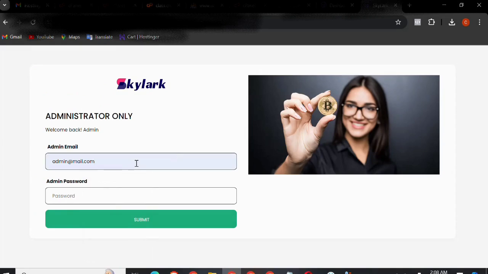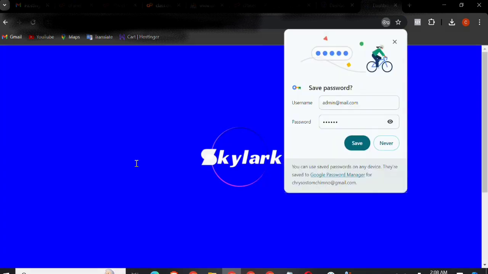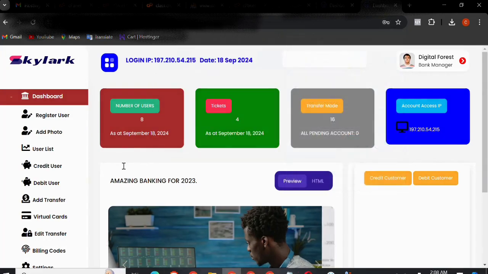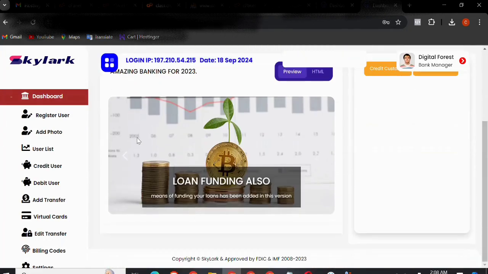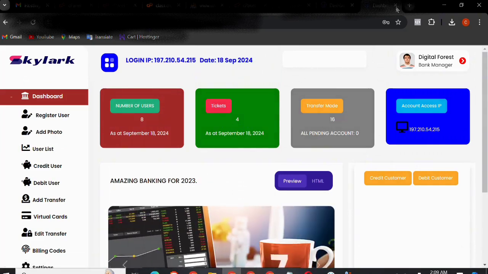Admin@mail.com, 123456. I'm just going to submit that, and instantly this is going to log me into my admin. So guys, you should make sure to follow through these processes and do the configuration of this platform, because if you don't do that very well, it is not going to work and it's not even going to open. So now let's go to the front end.